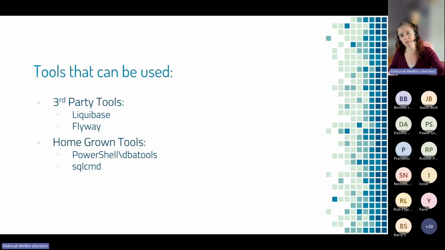Hey, go run all my scripts in this folder. You can use SQL command to do the same thing. Here are my scripts, go run them. And you can sit there and you can configure it. You can do lots of different things lots of different ways that you have these.